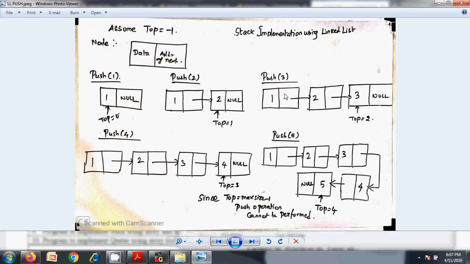Alright, and push of 3, similar process. By adding one more element, top becomes 2, right? And push of 4, top becomes 3, and push of 5, top becomes 4.